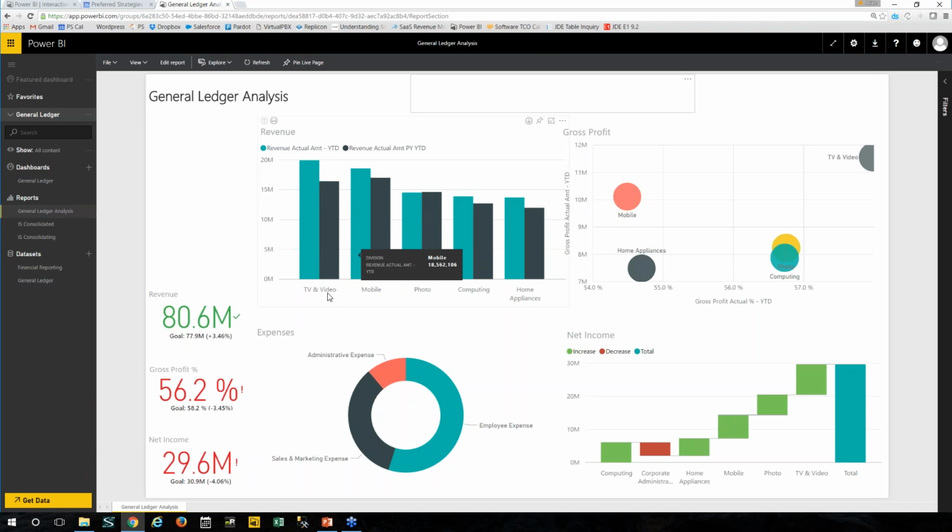Okay, so here's an example of general ledger analysis. So this will be one way to slice and dice. If you think about financial reporting, typically you have, let's say, a P&L. You've got revenue, you've got gross profit, you've got expenses, maybe net income. And so normally a P&L has a normal report layout, but this is kind of a different way to visualize some of that information.